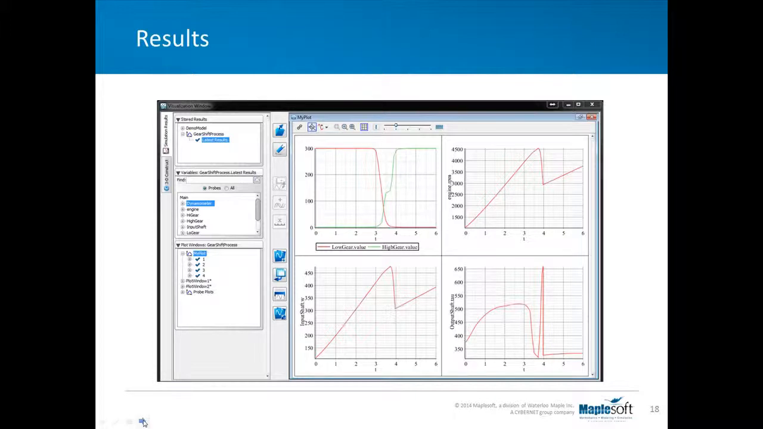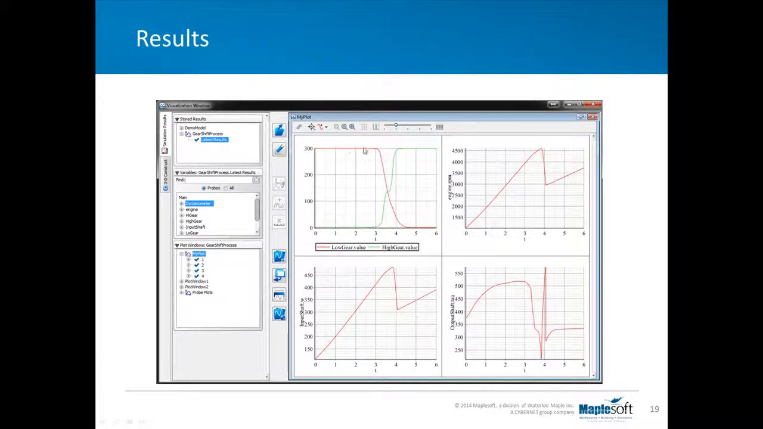Now if we go back to our Excel sheet and change the pattern or the timing of the clutch, let's say the low gear clutch disengagement, we will get something like this. So we have more delay in our low gear clutch disengage process, and as you can see, the output torques have been changed.